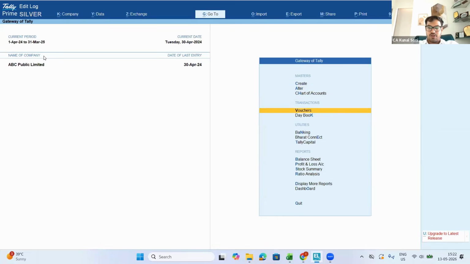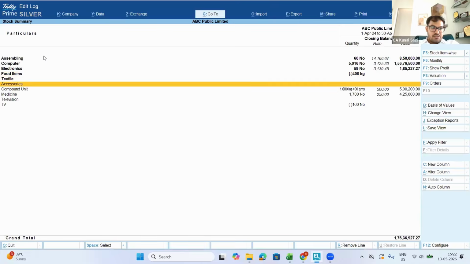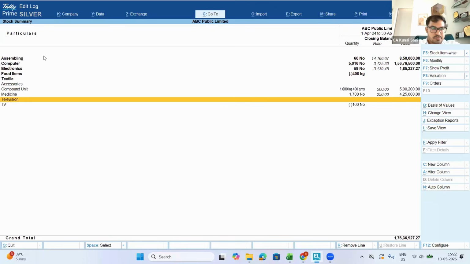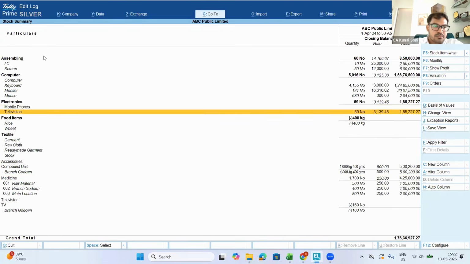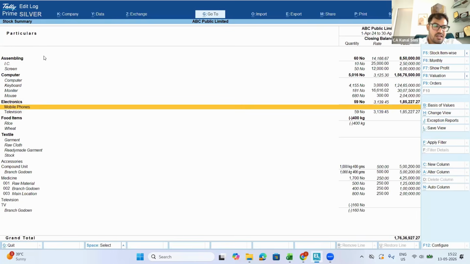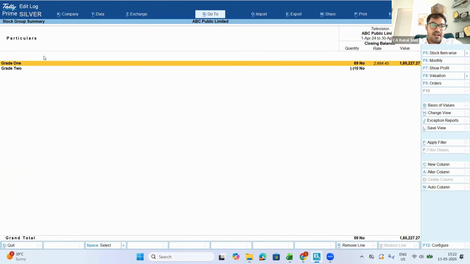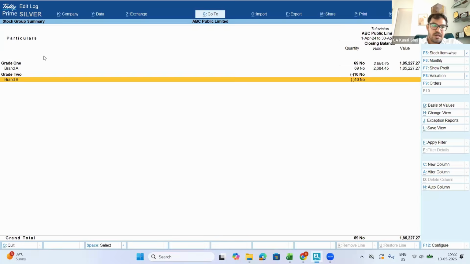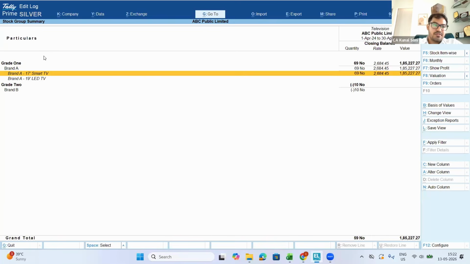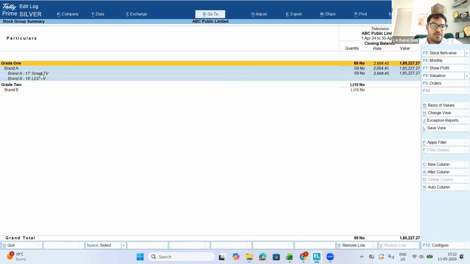Let's say when you look into the report for the same, we are going to stock summary, and when you see this television, I have just created one group under the electronics. Under the electronics, there is one subgroup which is television. Under the television, I have created two groups that are grade 1 and grade 2. Under grade 1, I have created brand A. Under grade 2, it is brand B. And under brand A, there are two televisions. These are basically my stock items. So these are the subgroups that have been defined here.